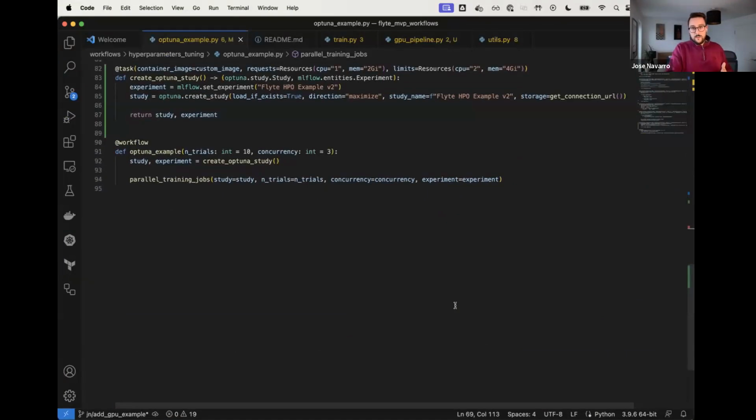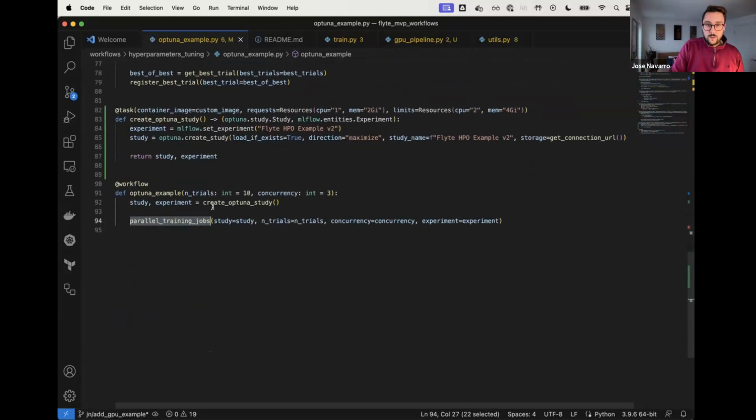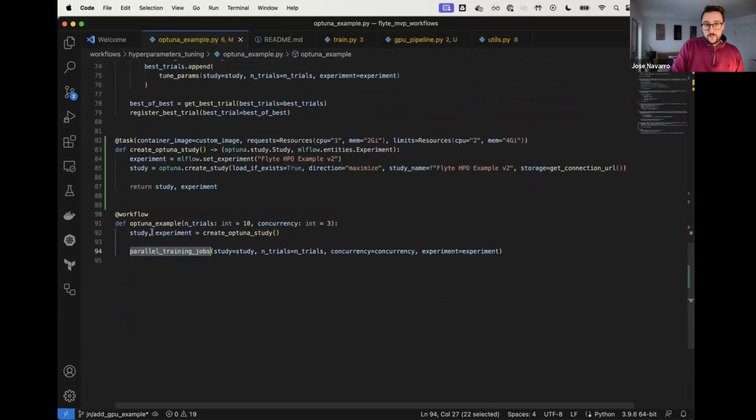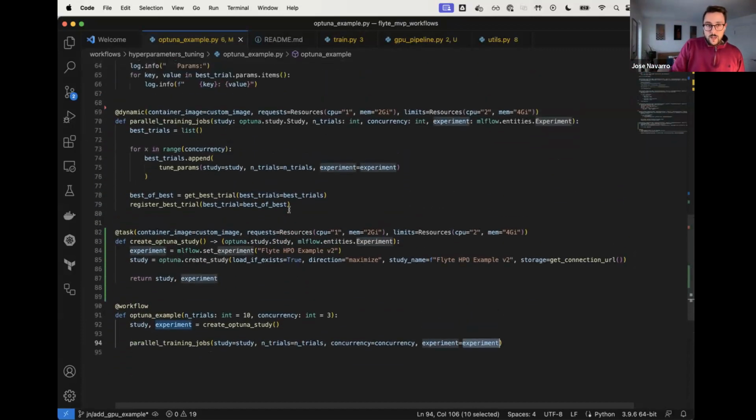Can everyone see my VS Code? Yeah. So the workflow definition is super easy. So the parameters, as you saw, are number of trials and concurrency. I create the Optuna study that I can show you in a minute. That's a regular task. Then I call the parallel training jobs, which is the dynamic workflow, with the result of the study, the experiment for pushing everything into MLflow, and then the parameters that were called.